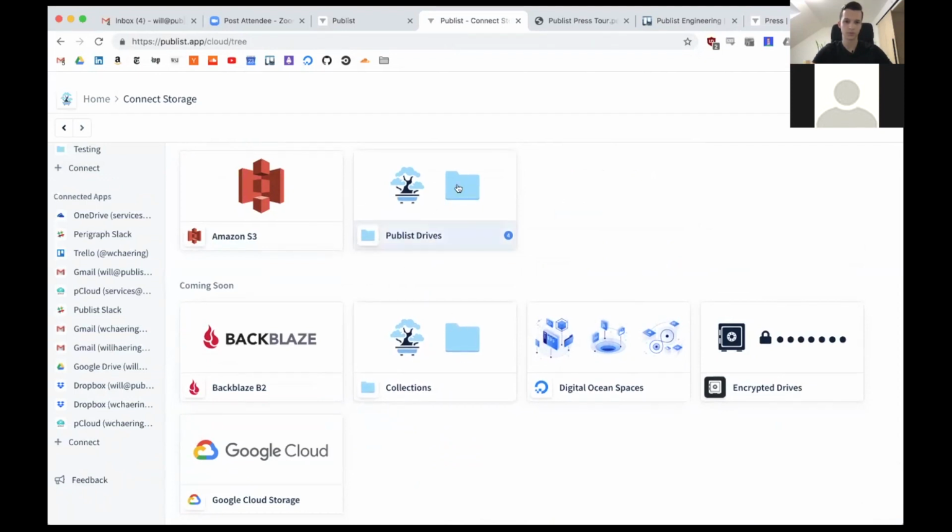So virtual folders will be a big feature, and that'll let you organize files without using storage. So with Publist Drive, you store the files. In collections, you can create collections of files without needing to store them at all. And they will just point back to the original file in your app.